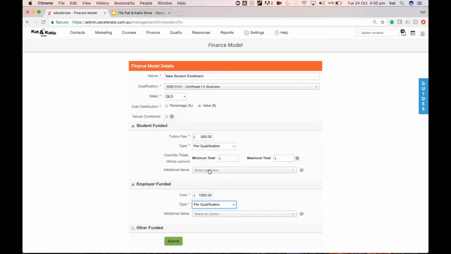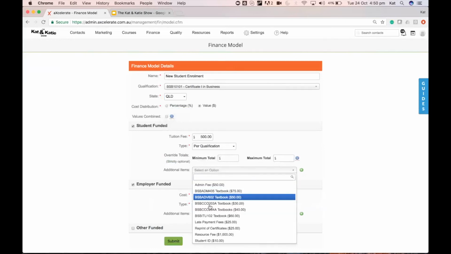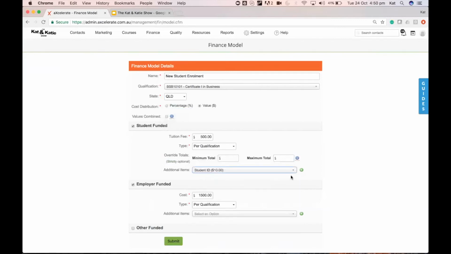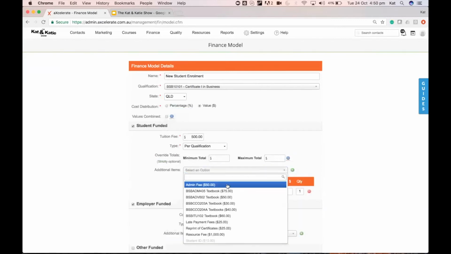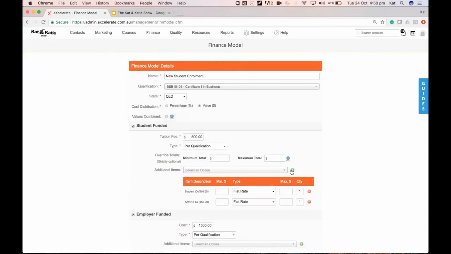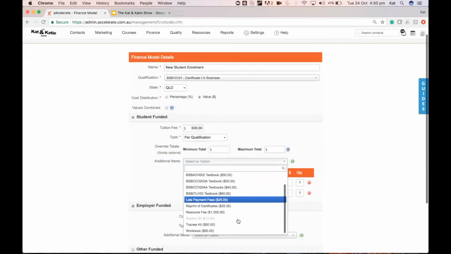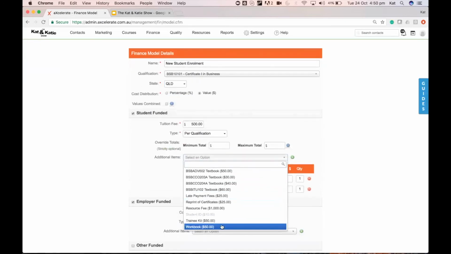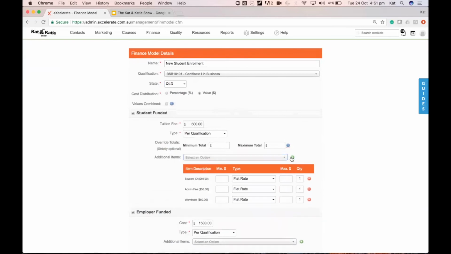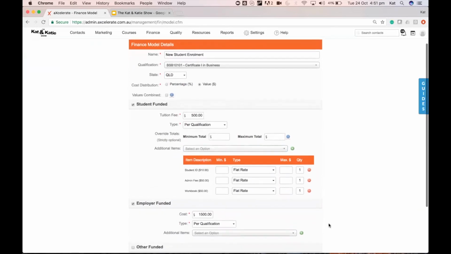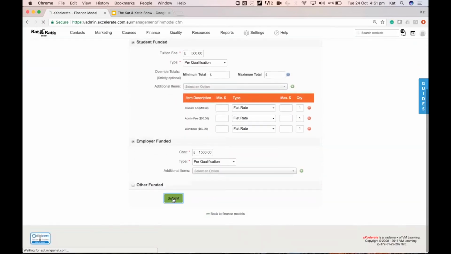In the additional items here, I'm going to start to add in a student ID. The student has to pay for the student ID. The student also has to pay for the admin fee. And they have to pay for the workbook. Okay, so their employer funds a lot of their training, but the student has to pay for a lot of the resources. And I'll just submit that there.